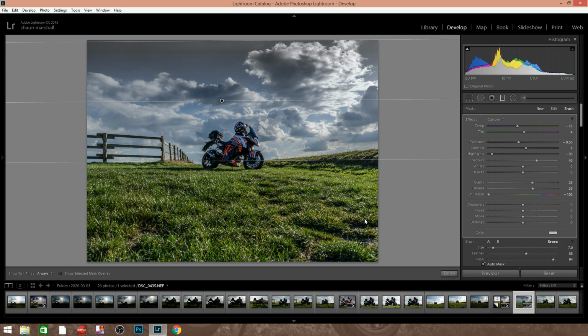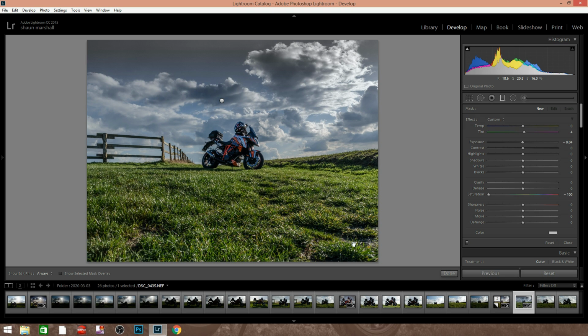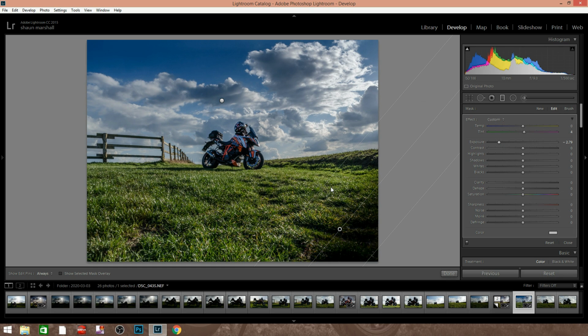So I'm going to add a new graduated filter, and I want to make these corners slightly darker. What I want to do is lower the exposure here, make it a bit darker. Again, I'll press O, because the filter has changed some effects in the sky, which I don't want, so I shall erase that part of the filter that's in the sky, because I want that to stay nice and dramatic. That's okay for now.